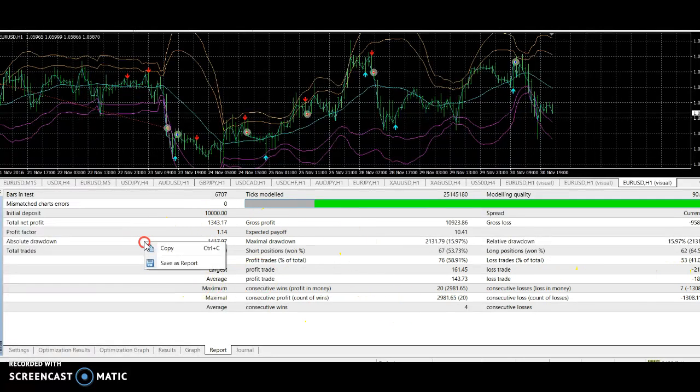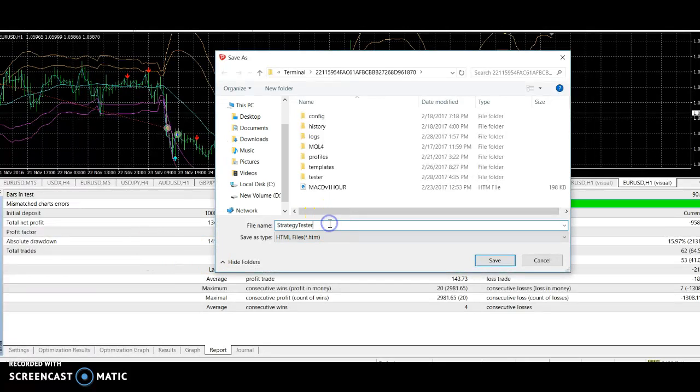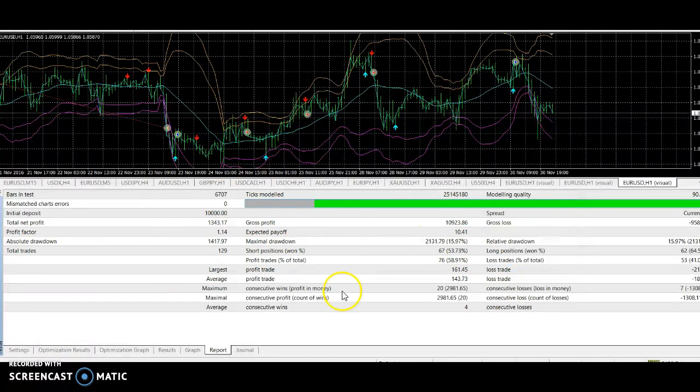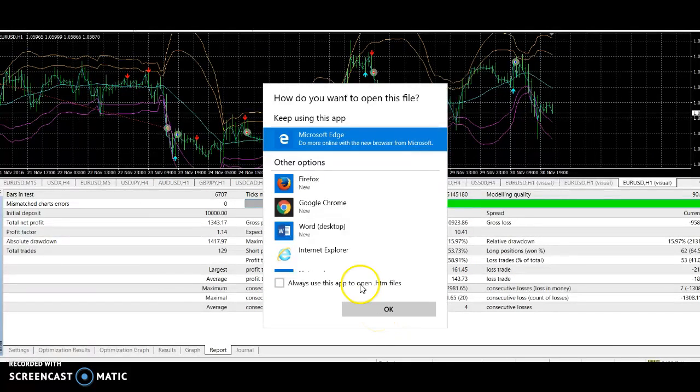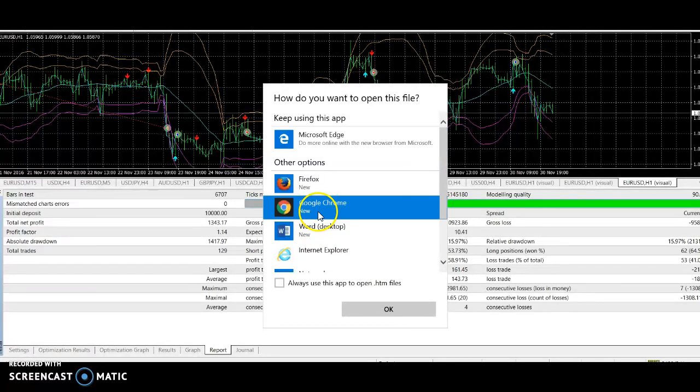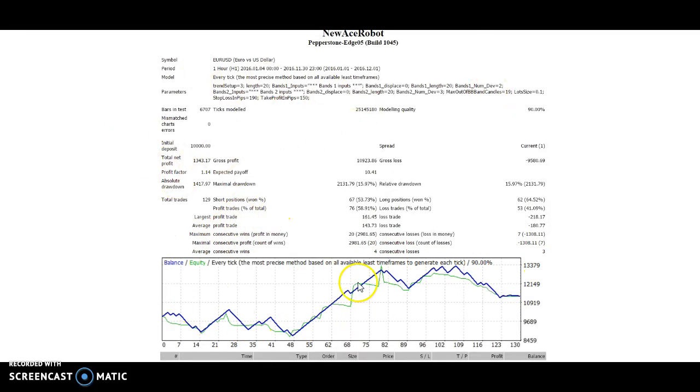Okay. So what we want to do now is just simply right click and save the report. Okay. So Ace Robot 1 hour. Just put a code in whenever you want to test it. So the 1 hour chart. And hit save. Simple. And again, it should show you something like this. Okay. So it'll show you the trades.